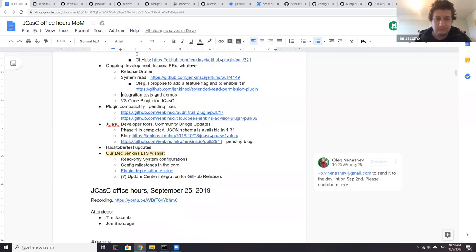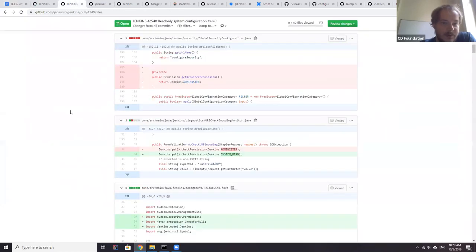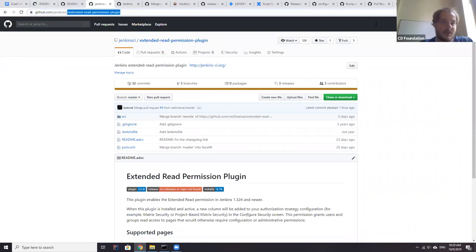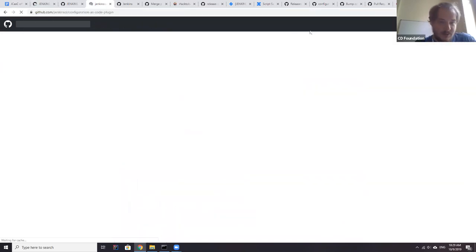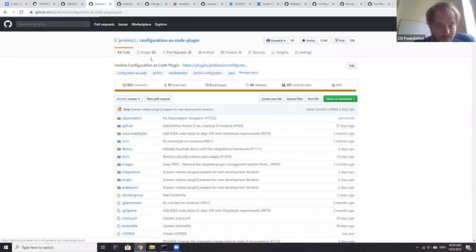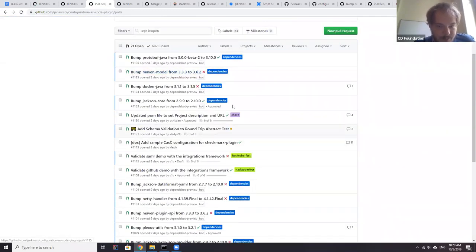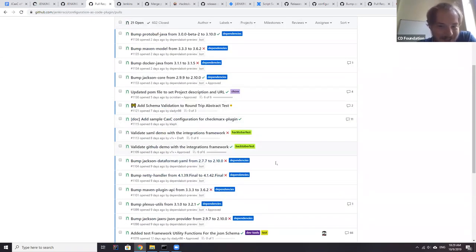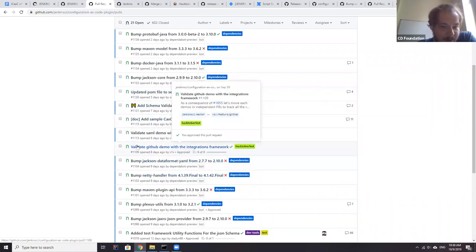Okay, regarding the rest, integration tests and demos is something we already discussed. Victor Martinez already integrated a huge number of pull requests. We still have some. So what do we have? Okay, we have the GitHub demo, which is approved. So maybe if somebody else could review it, we could just land it.